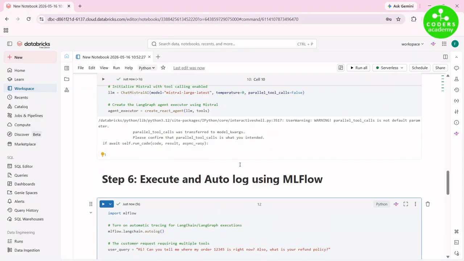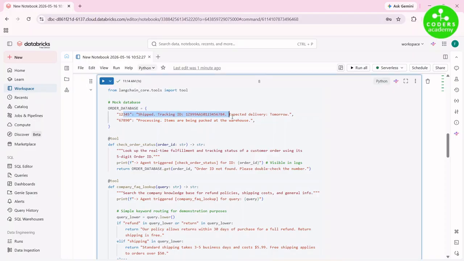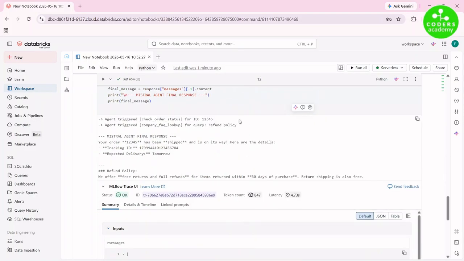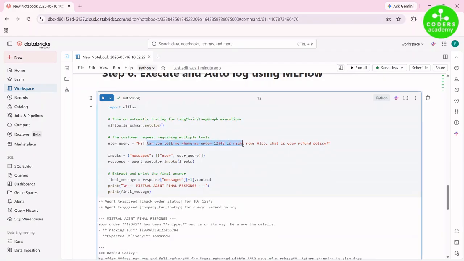The order has been shipped. Yeah, so this is how it was. So tracking ID and expected delivery is tomorrow. That's what it has printed in the final response.